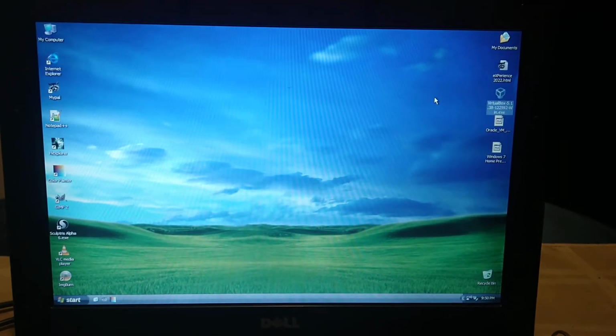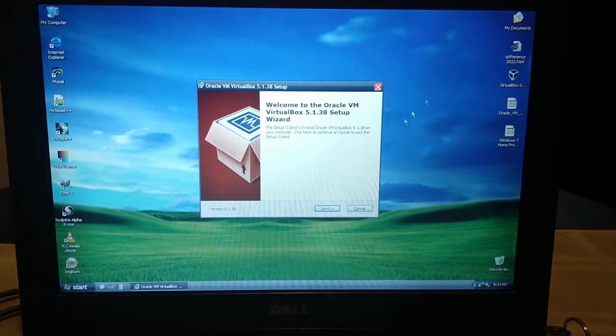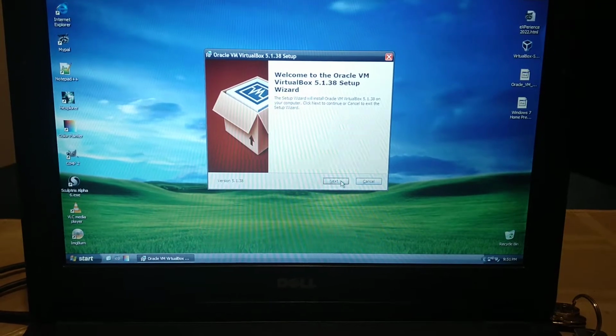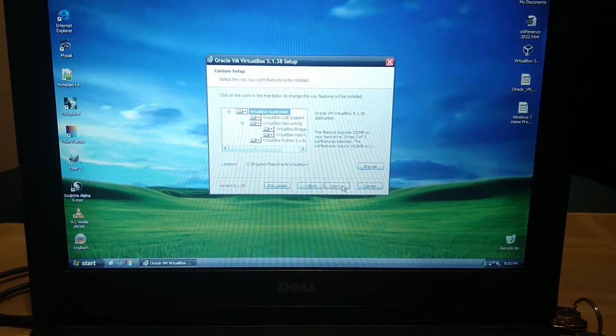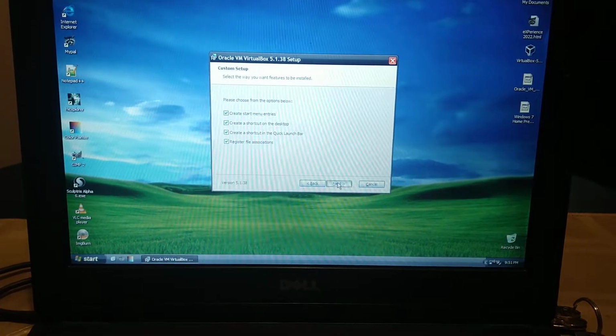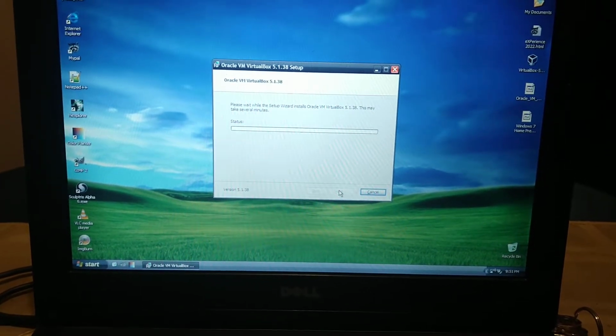This is not a high horsepower laptop. We're going with VirtualBox 5.1.38. I'm going to install with all the defaults. Clicky clicky.